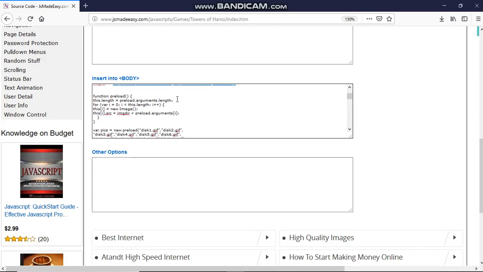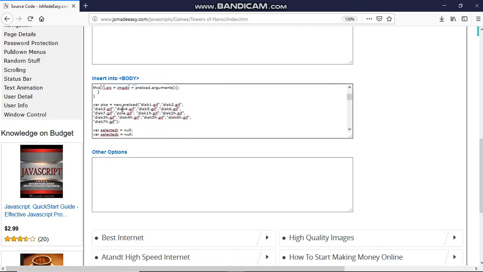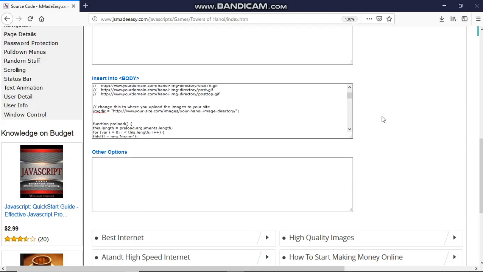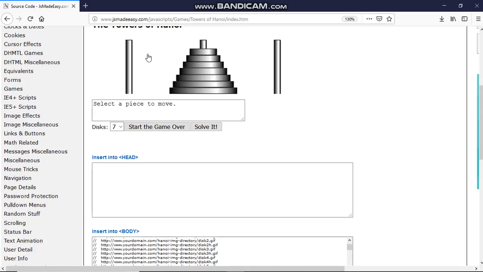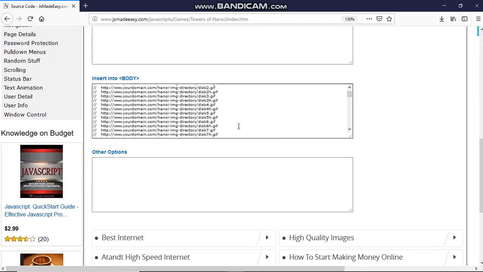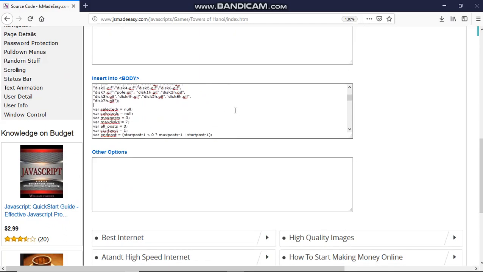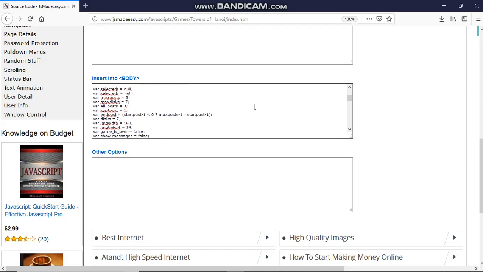So let's go into the function. The first function actually loads in all these images, which are the disk and the post. So let's continue. Here are all the variables declared by the creator of this game: how many posts there are, how many disks there can be, and then the image width and height. All these things are declared in here.